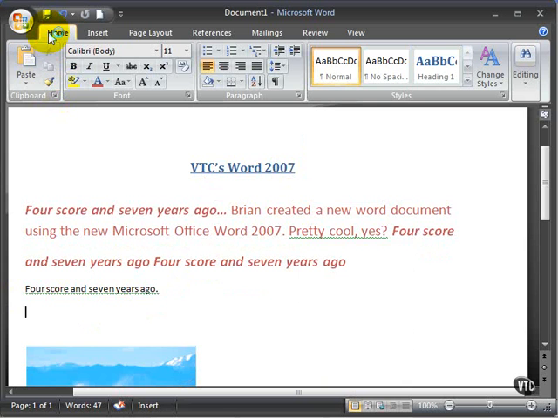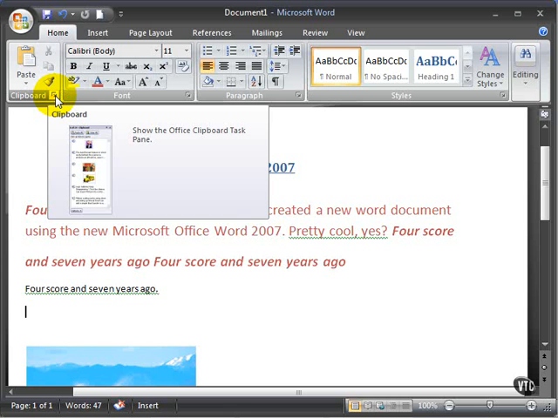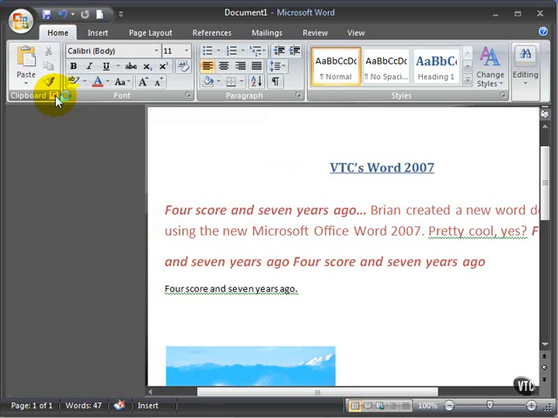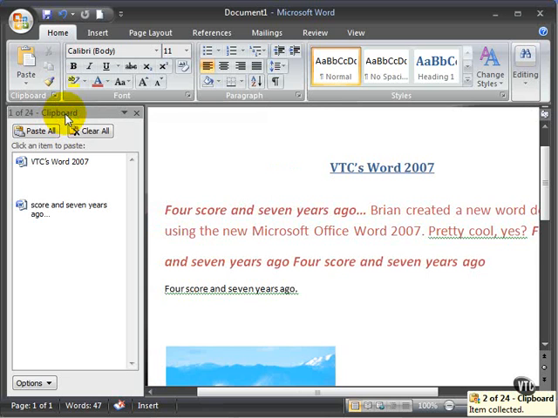So I want to show you this in the Home tab in this clipboard section. I have this little tiny button right next to the thing that says clipboard here, right next to the clipboard grouping. And the screen tip shows me that if I click on that, the Office Clipboard task pane will appear. So let's go ahead and do that. I'll give this a left click here. And there is the Office Clipboard task pane.